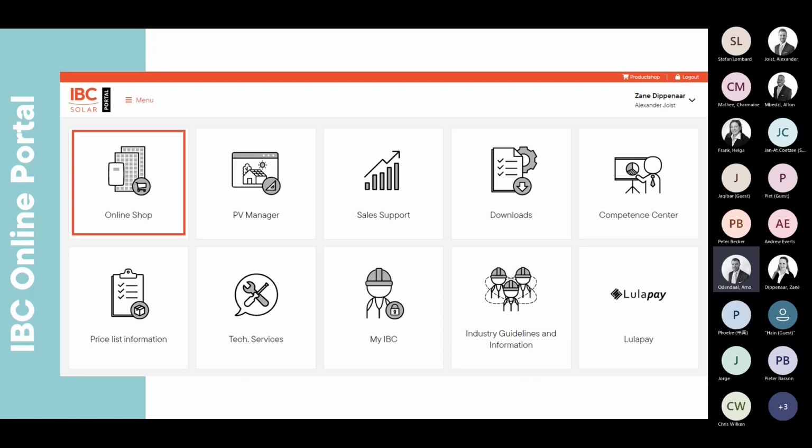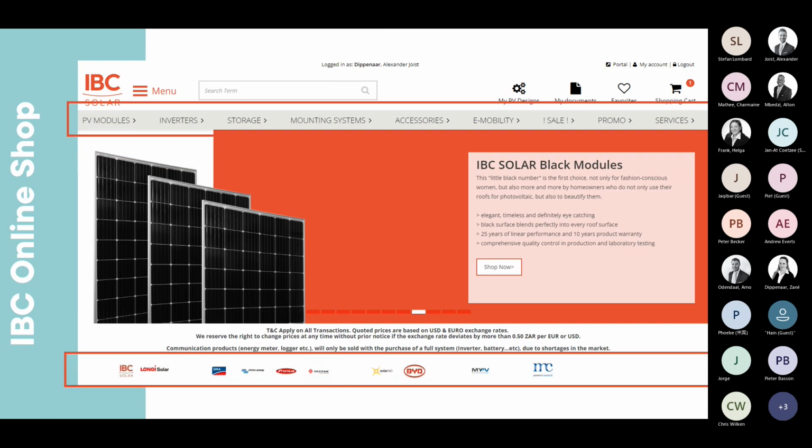Next, I want to go over the online shop. On the main screen of our online shop, you will see there are a lot of places where you can click to find specific inverters, modules, batteries, mounting systems, accessories. You can click on the top to filter them down, or you can click on the logos at the bottom of the screen. So if you're looking for a Longi module, you can click on the Longi logo, and it will take you directly to the Longi modules in our online shop.